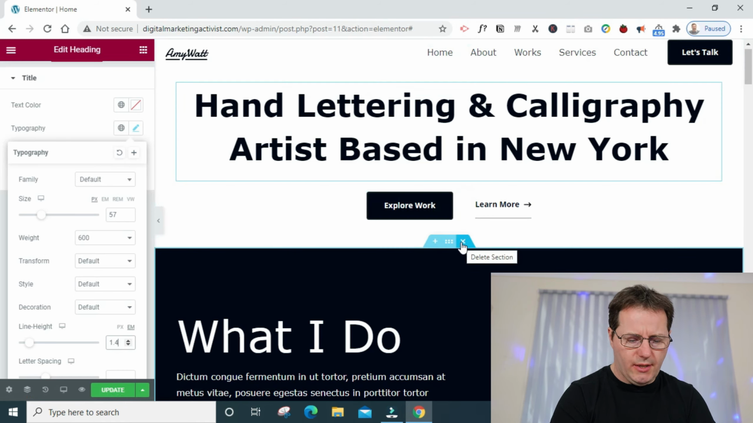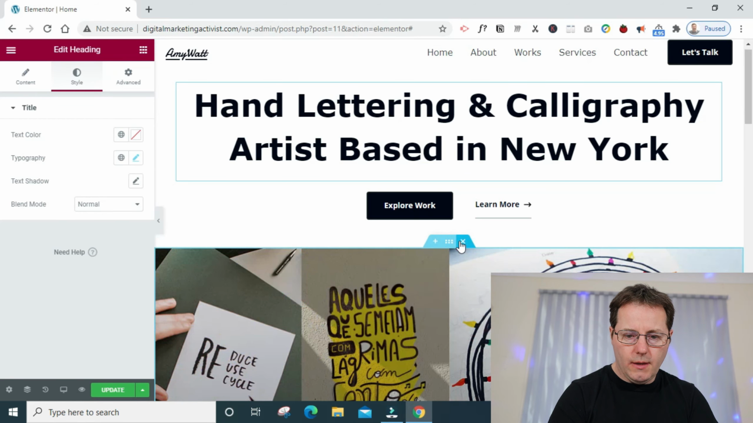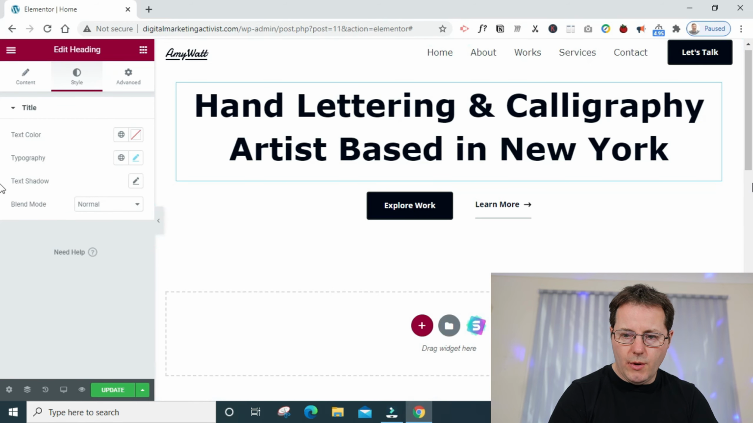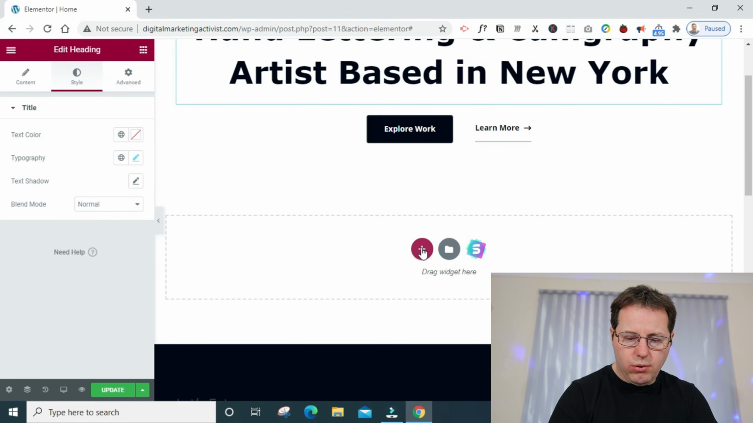I'm going to remove these sections and create our own blank sections. I'll hit delete, delete, delete, delete, delete. Here we go. This will take us down to just the footer. That's the footer there. So to add sections, we'll click on this plus sign here.